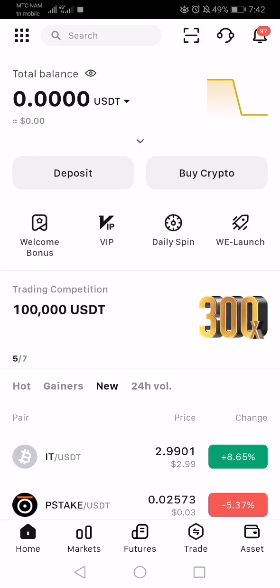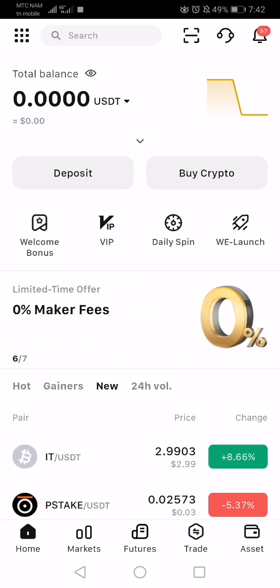Good day. This is a quick tutorial on our new exchanger, Weex. When you download the app, this is what you see.